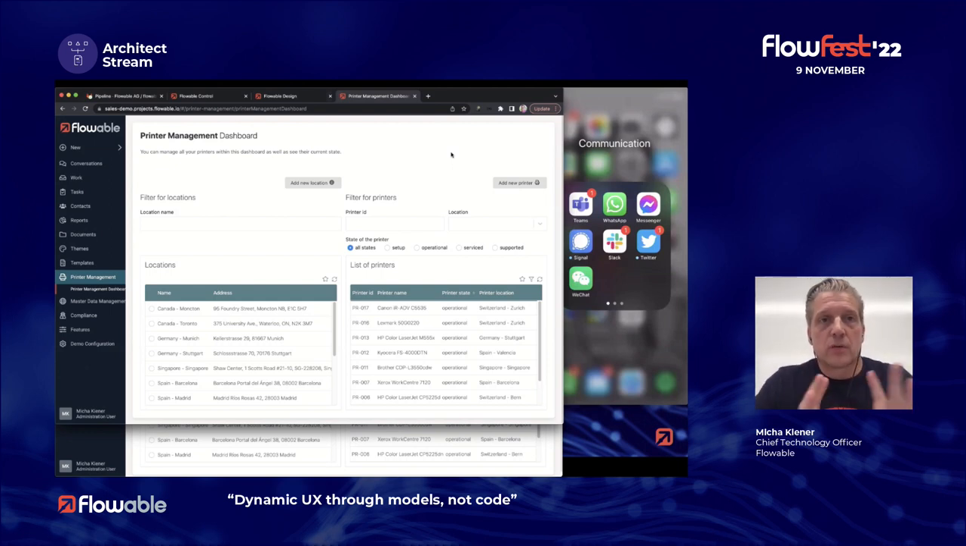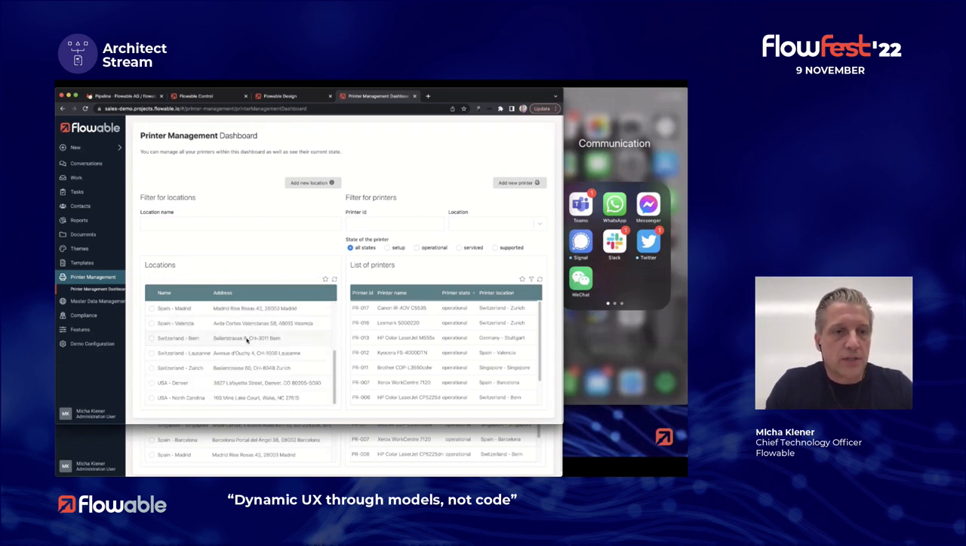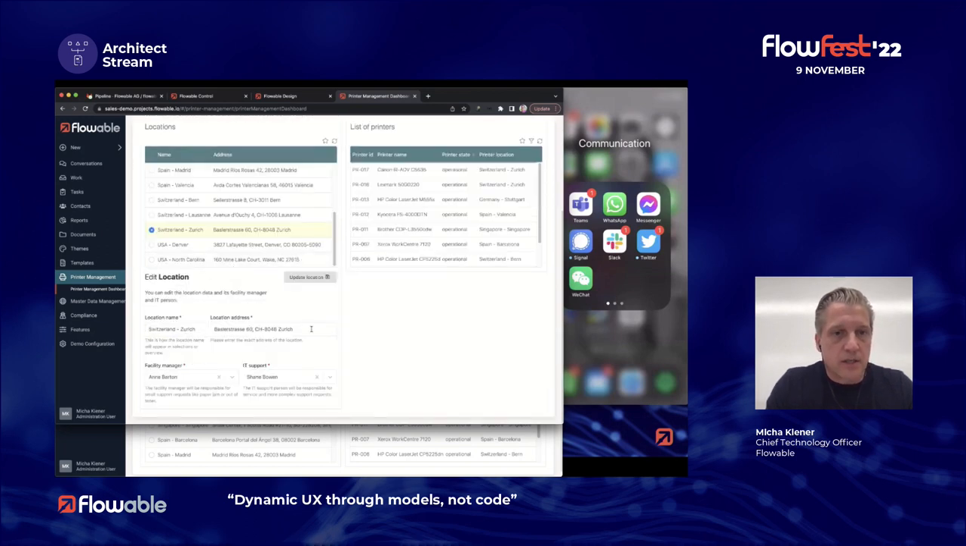So before we go into design, the part like how was that all built, let me quickly introduce the different parts we have. On the left-hand side, we have all the locations. So for instance, if I choose Switzerland, I can see the address. I can also see the assigned facility manager. Like I said before, it's Ann Barton, and IT support is handled by Shane Bowen. This is what we call master data. And of course, Flowable is also able to let you design and manage master data, whether that be directly managed within Flowable or coming from an external system, doesn't matter.